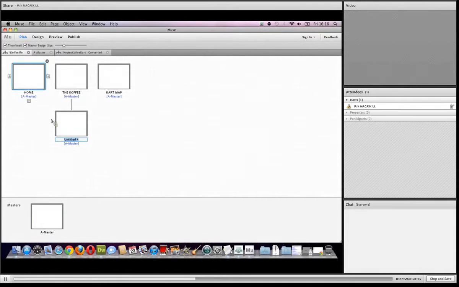Again, you can use many masters. As you can see, all of these use a master. So if I make any changes to here, all of these pages will change accordingly. So we're going to call this one Origins. Okay, and just to show you how easy it is to move and change pages.